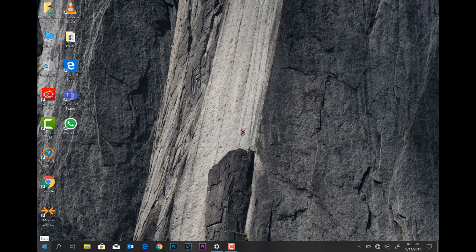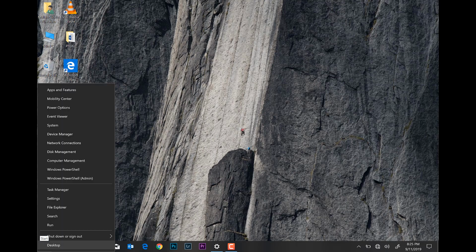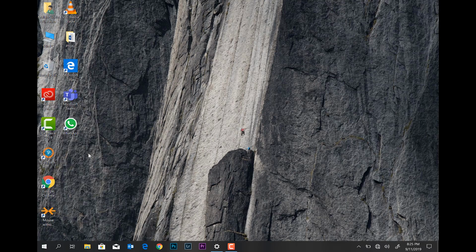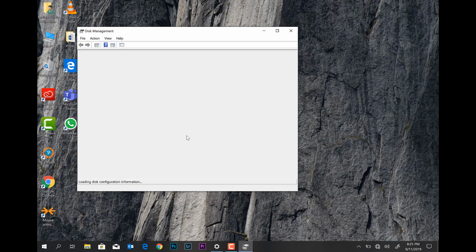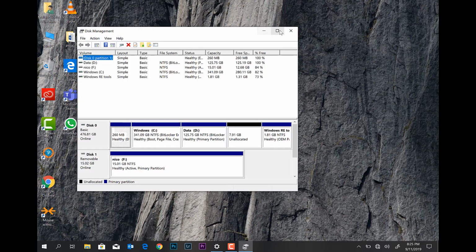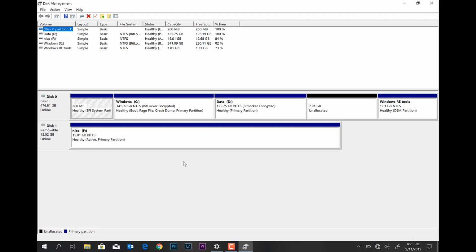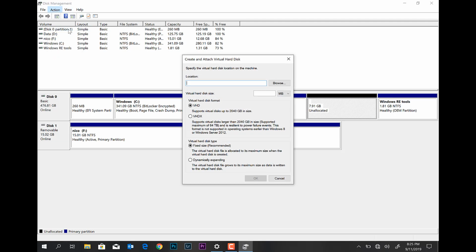Right click on the Start menu and click on Disk Management. In here, please make sure while you're doing this, you have free unallocated space. So select the unallocated space, click Action and create VHD.